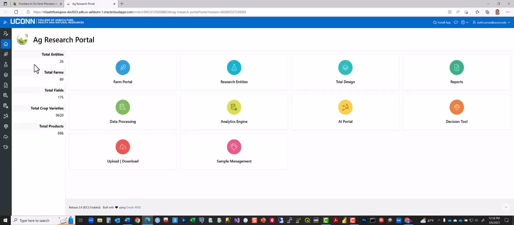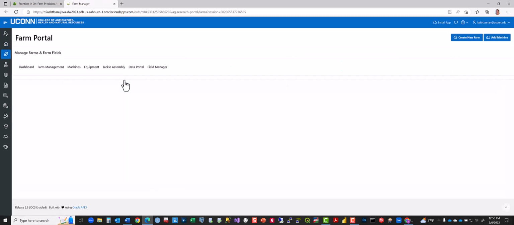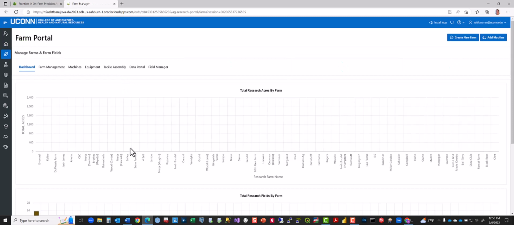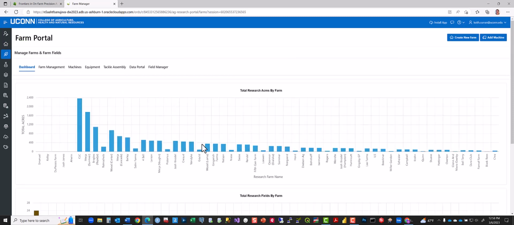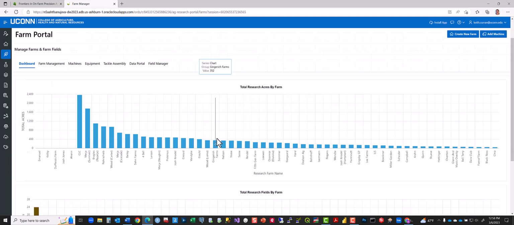Here we're presented with a brief summary page: total entities, total farms, fields, crop varieties, and products. To access the farm portion, we click here. Here we're greeted by a dashboard. It displays total research acres by farm and total research fields by farm.